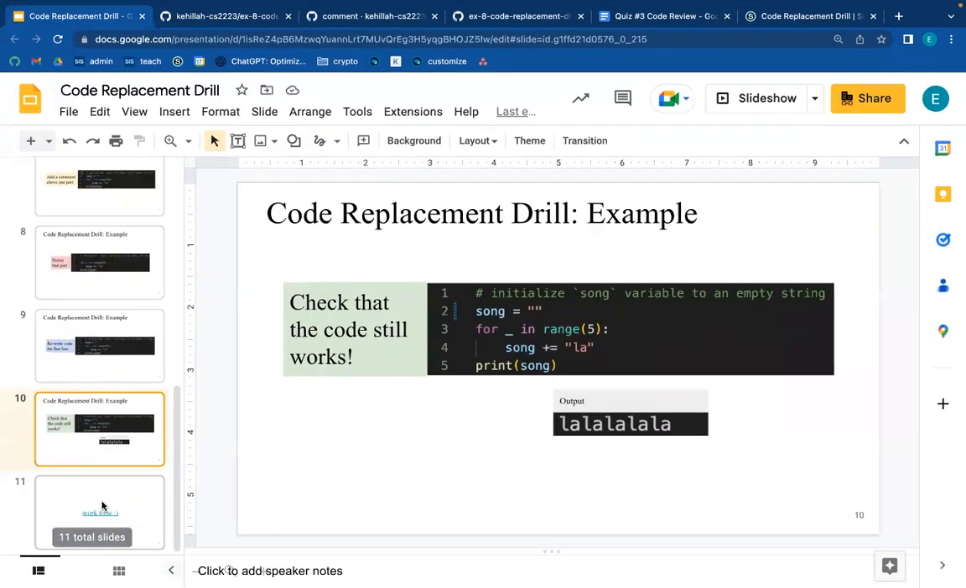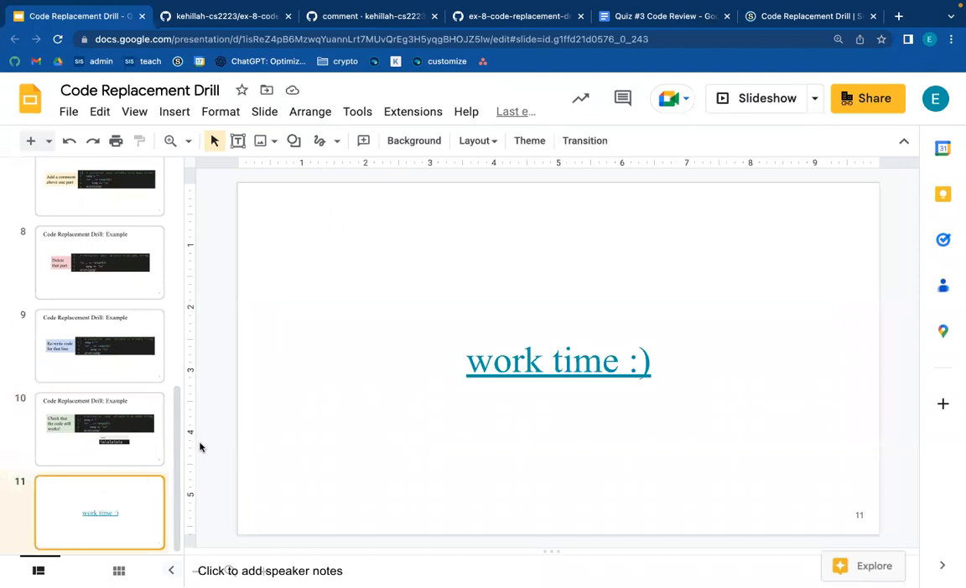Okay, cool. And then today we will work on any corrections and reflections that you want to work on, and also this code replacement drill, which is due before class on Monday. Cool, thanks.